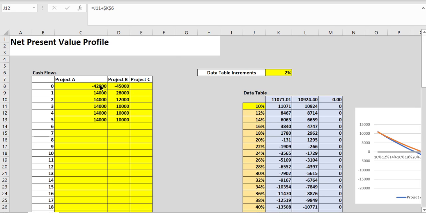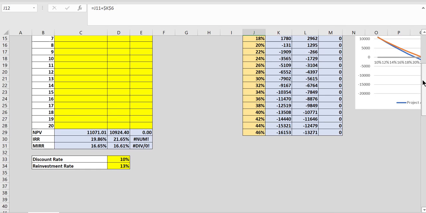So we have two projects here, Project A and B. We've been using these projects before. So if we scroll down to the bottom, we have lots of rows here, but if we scroll down, we find here are the net present values, 11,000 and 10,924. Now a number of interest, and we'll talk about this in a second, is the internal rate of return. A is 19.8 and B is 21.65. So how does this work?